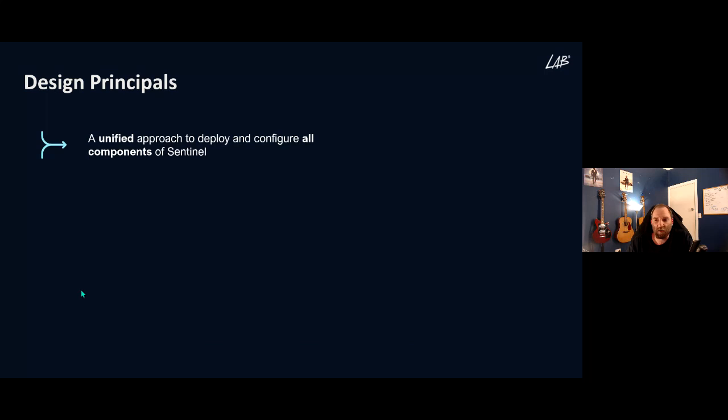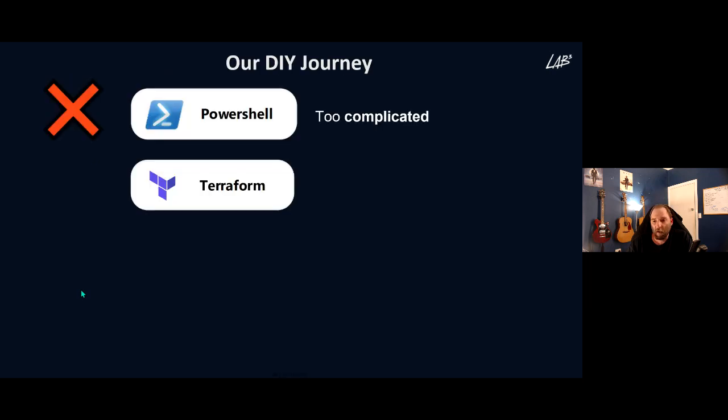So that's what led us to create our first design principle. We wanted a unified approach to deploy and configure all of the components of Azure Sentinel. We wanted one method that would work for everything. So we started looking to some of the tools that are really good at this, such as Terraform. It's got a great, easy to understand language that can be used to deploy a huge range of Azure resources.